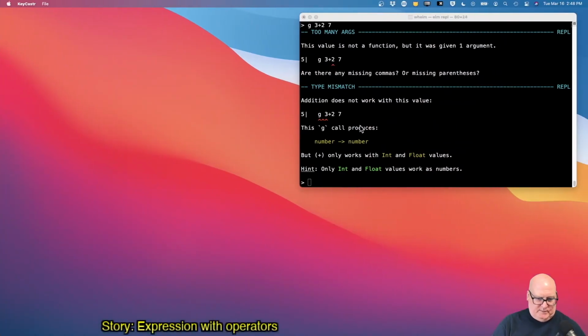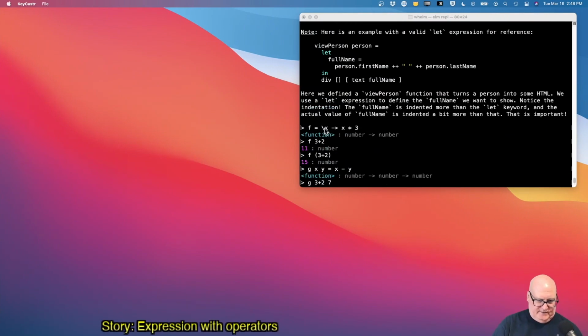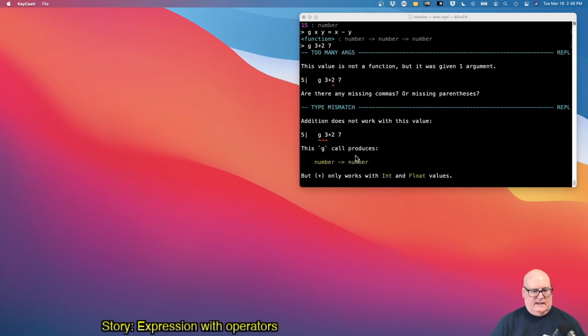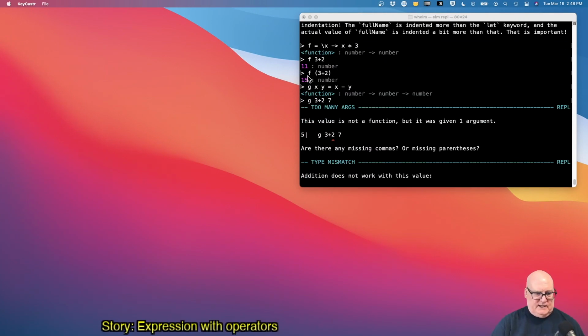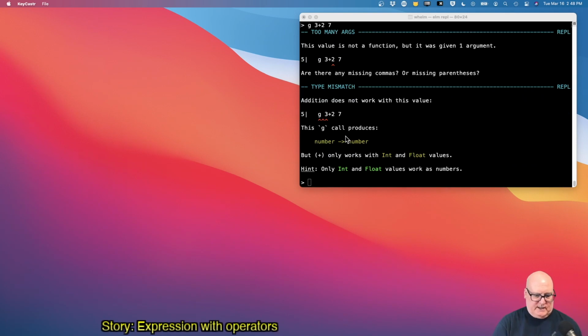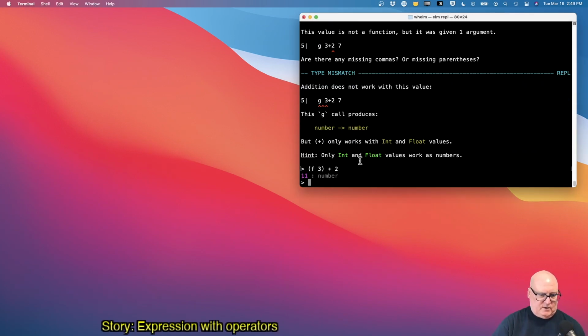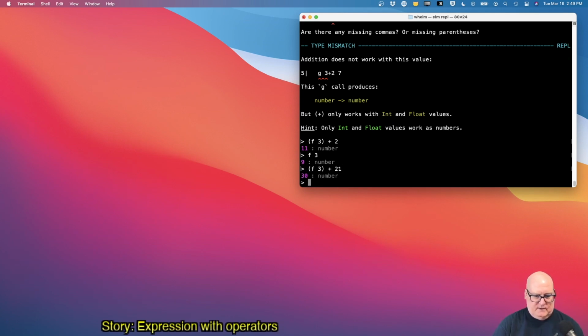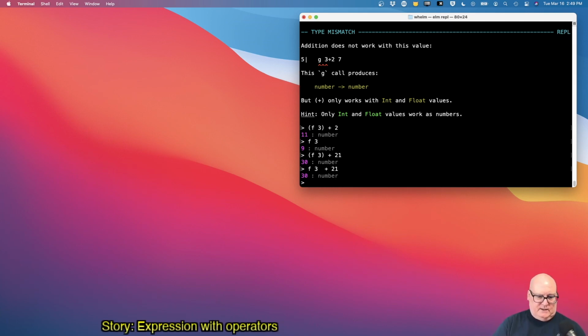Going back to Elm REPL. Okay, we had f takes a number. I said f of 3 plus 2, but I didn't do the other one. I could also say f of 3 plus 2. That should work. F of 3 is 9. Well, I'll make it plus 21. How's that? It's 21. Okay, so that is fine, but f of 3 plus 21 is not. Oh, it is.